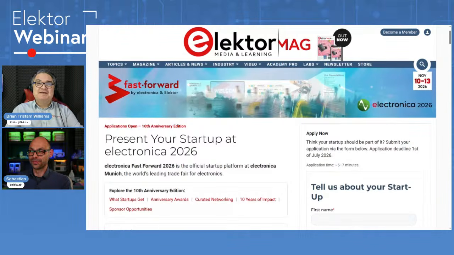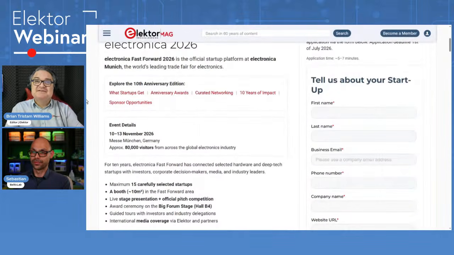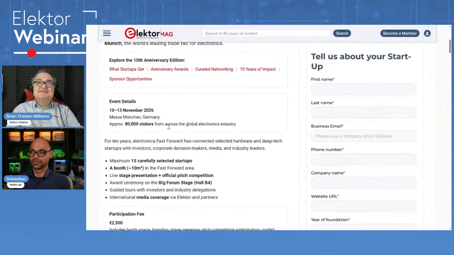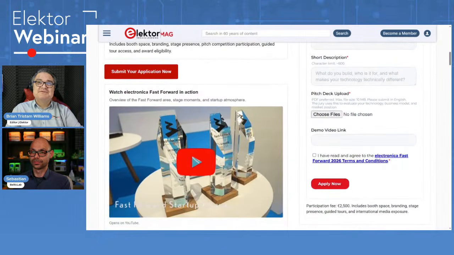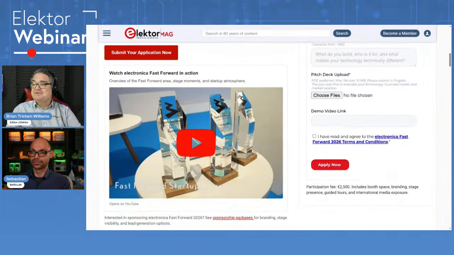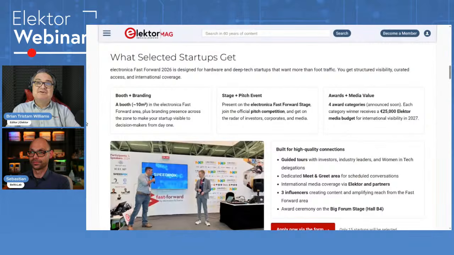Now, we were speaking about one specific part, that's Elektor's presence at Electronica Fast Forward. This is where startups present, and this is the startup side of it. It's hardware and deep tech startups. If I scroll down here, stage exposure, media attention, and the chance to be seen by the right industry people. So we're especially interested in serious electronic startups to join us for RF, embedded, test and measurement, power, robotics, industrial electronics, doesn't have to be RF, any kind of electronic startup. And you can visit our website to get more information about that. We'll put the link in the chat.